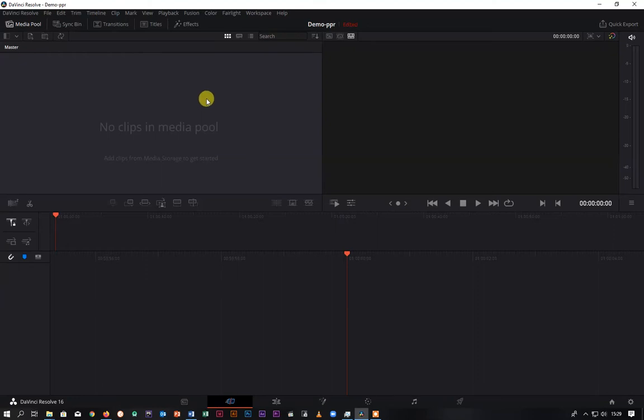Now let us add media files to our project timeline. At the top left corner, you will find this section called Media Pool. You are on the Media Pool tab. So let us add our footage.